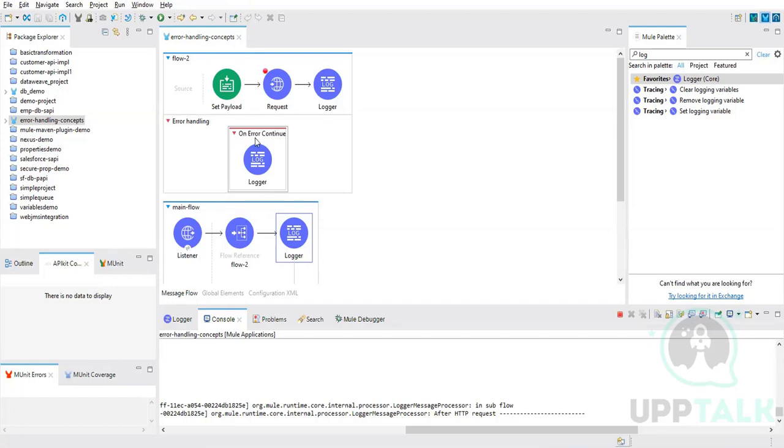The error is popped back to the main flow from where it occurred. It's propagated back to the main flow, but the error is not propagating from this flow to this flow because of this one, on error continue.